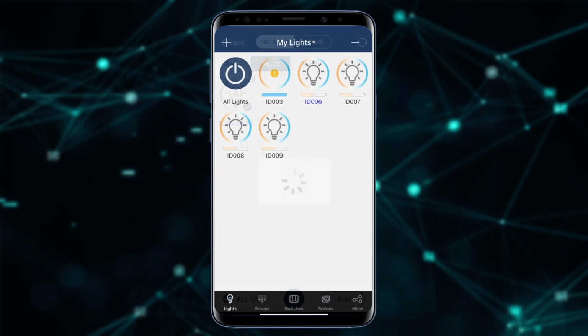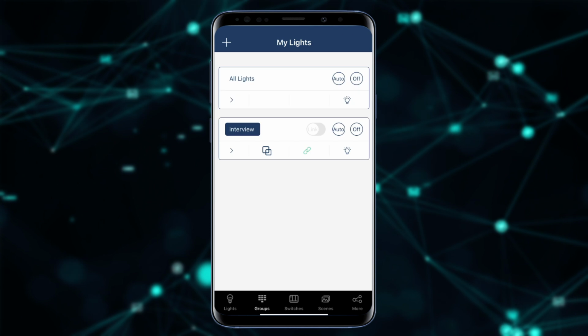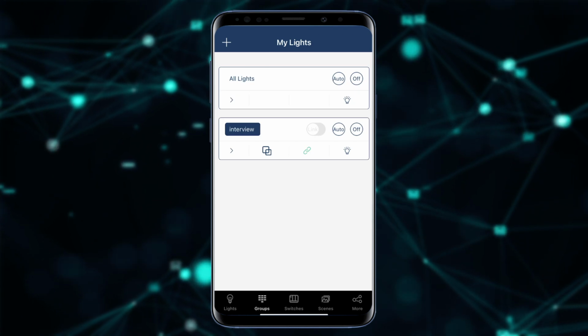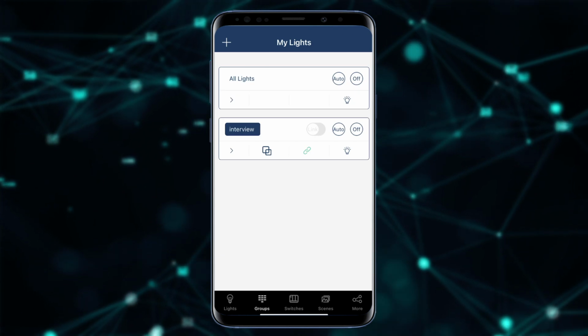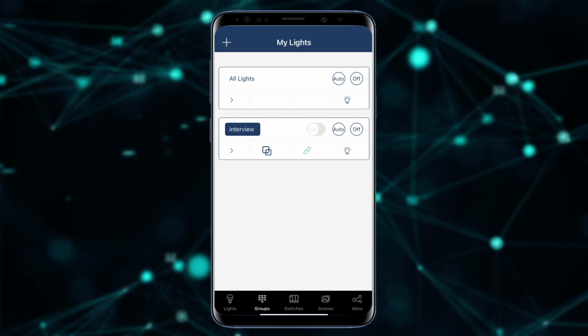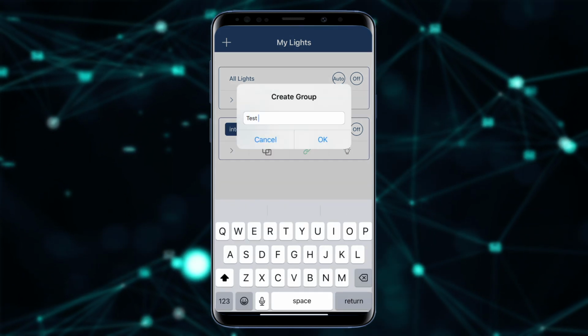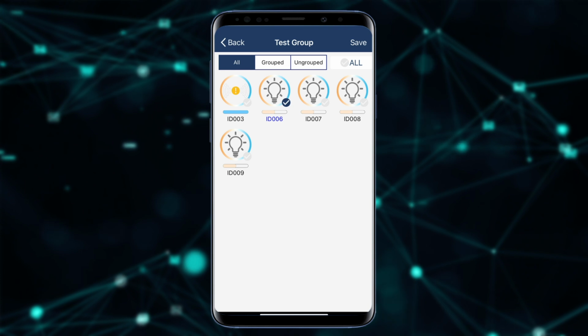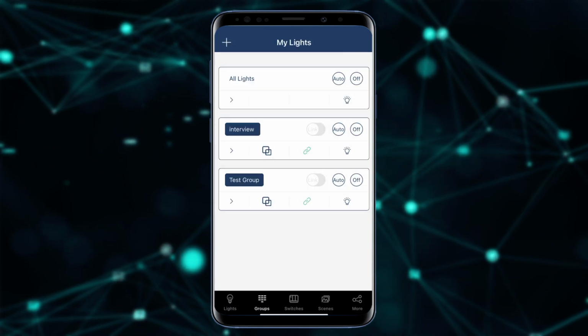Once all of your lights have been added, you can organize and sync them by using the Groups tab. On this page, you can designate a selection of lights to all work simultaneously. Use these to quickly adjust the lights in areas or rooms. To create a group, press the plus button in the upper left corner of the page. Name your group, select the lights you want to be included, and then save.